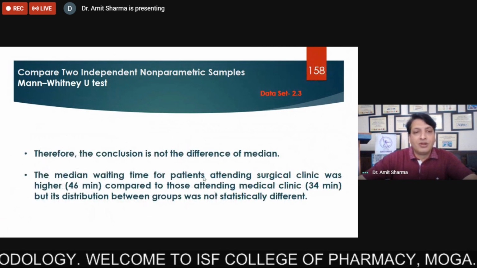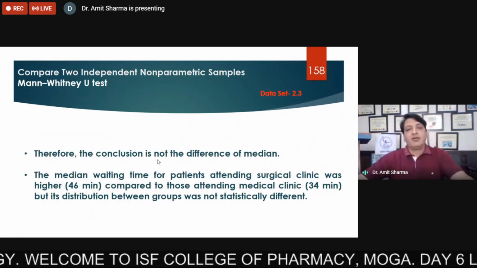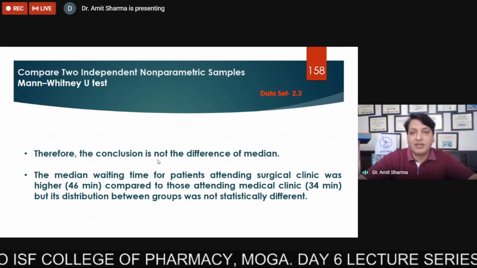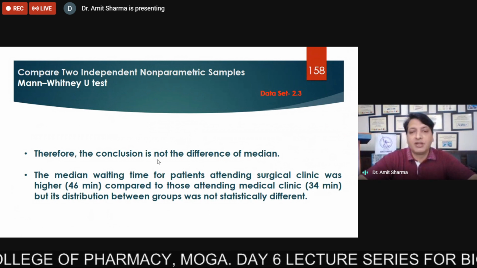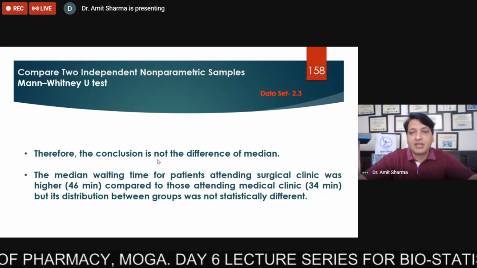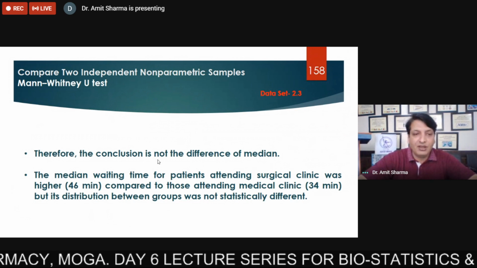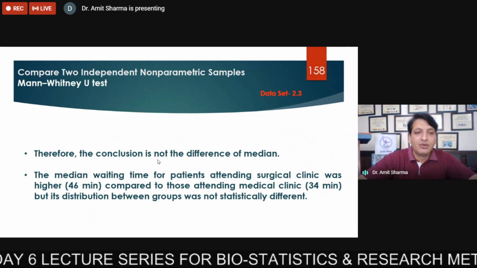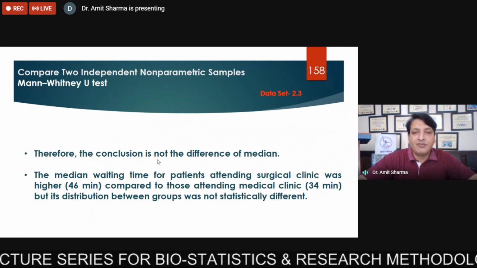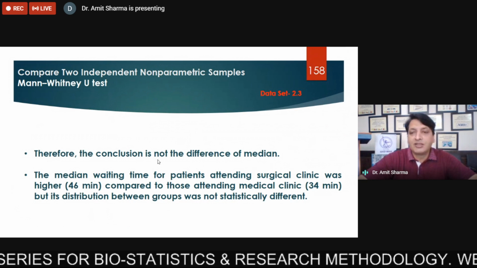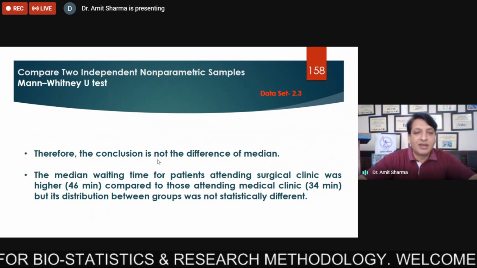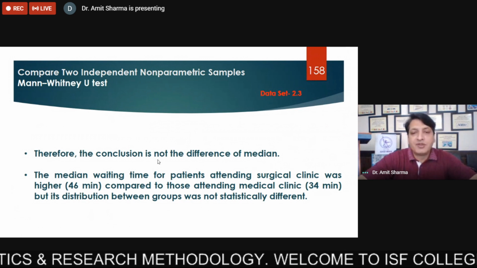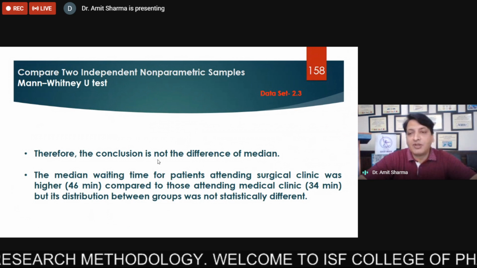For the conclusion, you can directly write that there is a difference in the median of both the clinics, either surgical or medicine ward, and you have to compare the median waiting time for the patients attending the surgical clinic. You can write in brackets how much the time is, and you can write the other group also, the one you have compared, and write the timing of that group also.